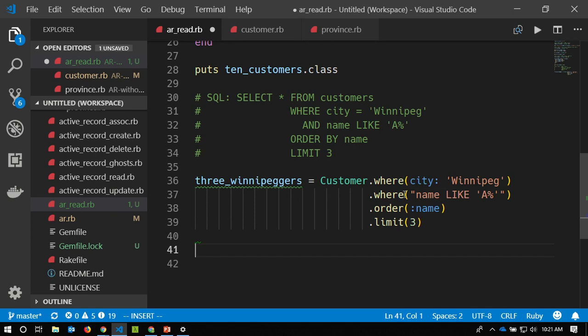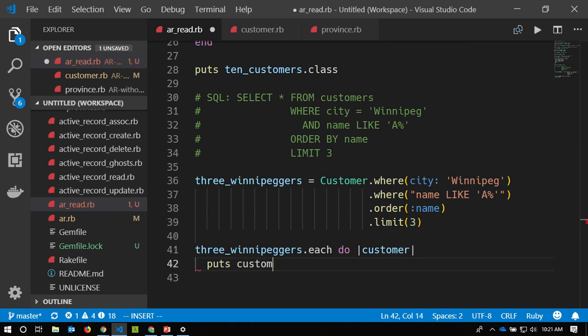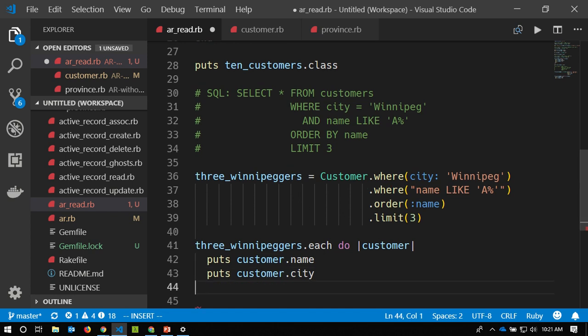The SQL is never invoked until we actually make use of the data. In this case, we haven't made use of the data at all, so that SQL will never even run. If I wanted it to run, I could do something like either pull out one or more of the customers from this returned collection, and then the SQL would trigger. So if I go to 3 Winnipeggers.each do, and I get my customer, and I puts out the customer name, and I puts out customer city, which should be Winnipeg for all of them.